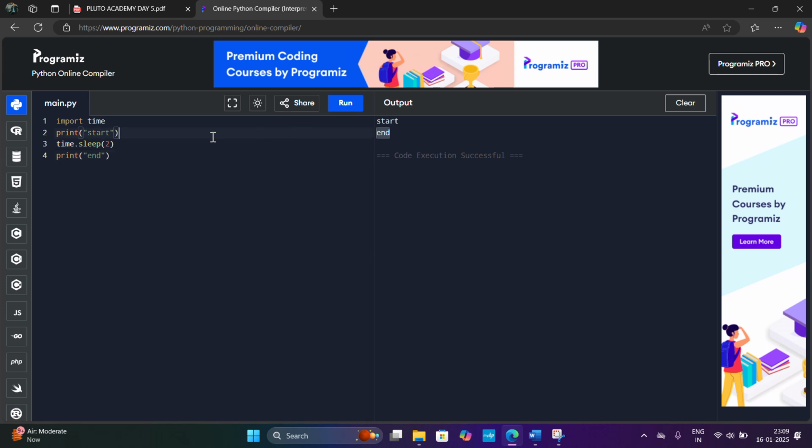Because of the first line, I am using this import keyword and importing the time module into the Python program. Then in the second line, I am printing start, so start will be printed. And then in the third line, I am using this time module and the sleep attribute and giving 2 seconds. So what will happen? Sleep means it will pause for 2 seconds. So after printing start, it will pause for 2 seconds, and then in the fourth line I am printing end.